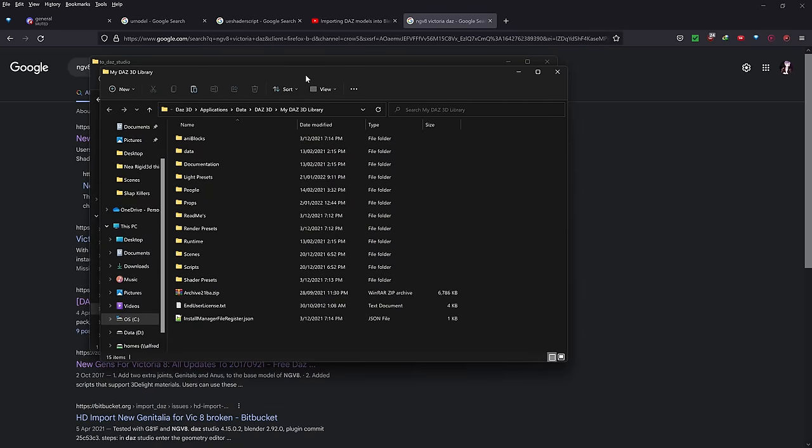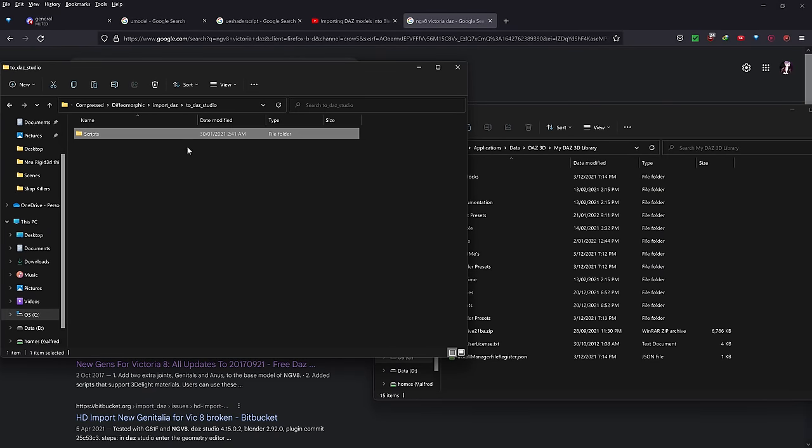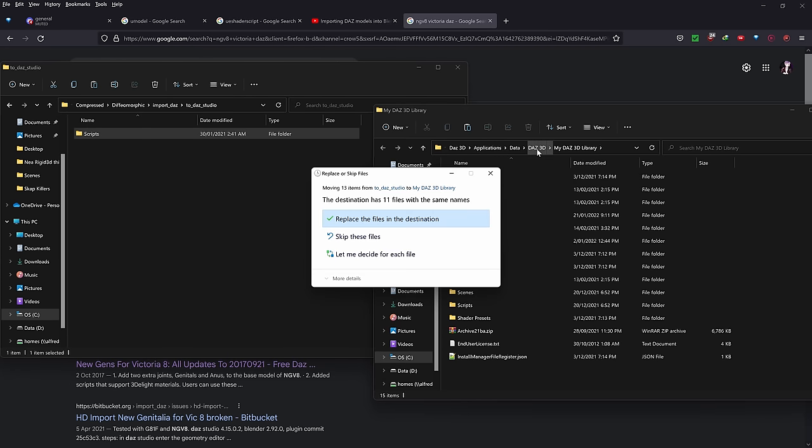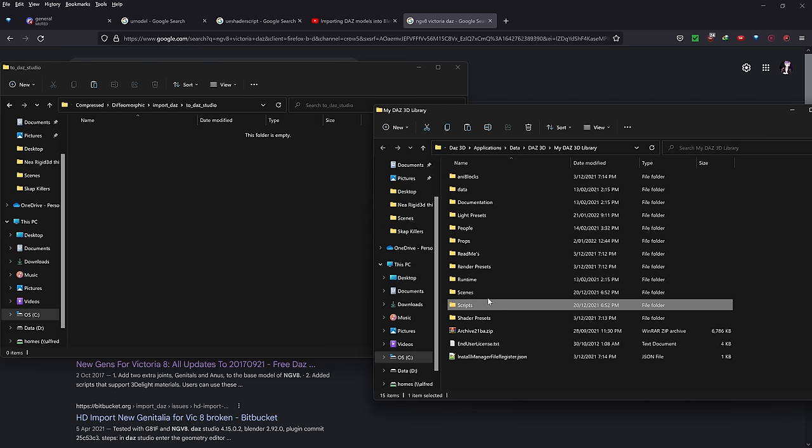So you can see that it's gonna be similar to how we install just add-ons in general. So I'm just gonna move this scripts folder by dragging it over. I'm gonna move it into this MyDAZ3D library folder. So you can just replace the files in the destination, but I won't do that because I've already done that. But yeah, in fact, why not? I'll just replace files at destination. So you should see that the scripts folder is now added in.